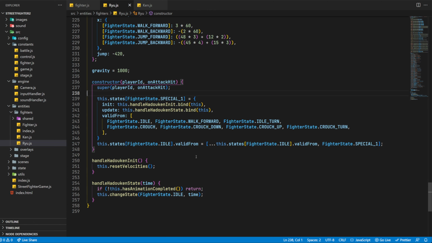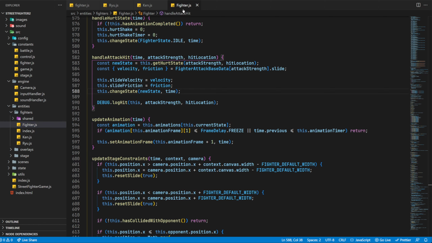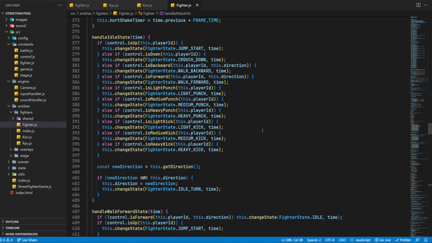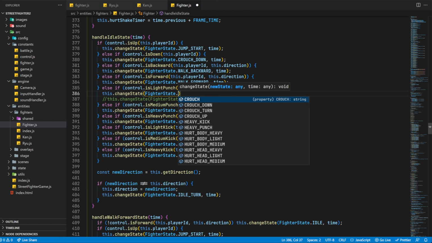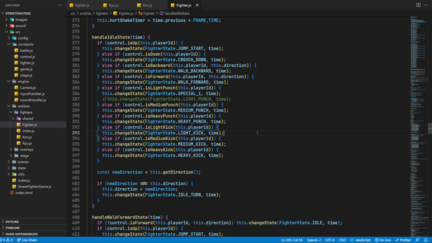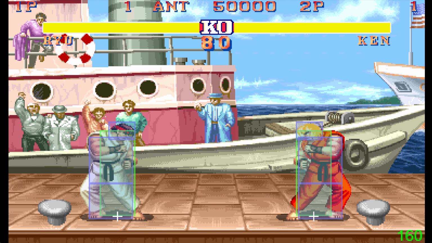To ensure everything is working as intended, we now need a way to execute this new special move. Normally this would come as a sequence of moves from the input device, but let's not get ahead of ourselves. For the time being, let's open up the fighter class and simply exchange one of the standard attacks instead. In the handle idle state function, we'll commandeer the light punch for now, commenting out the current change state call and replacing it with a special move we've just set up. Okay, with that, let's open up the browser again and see what's what.